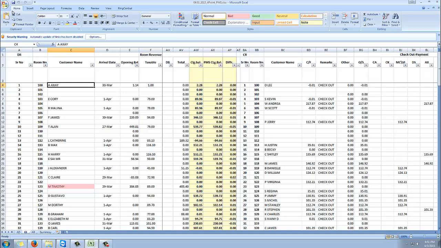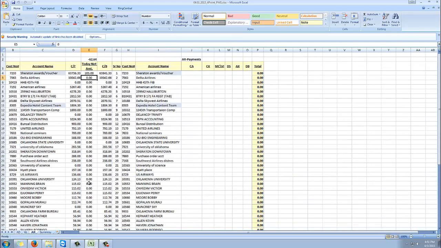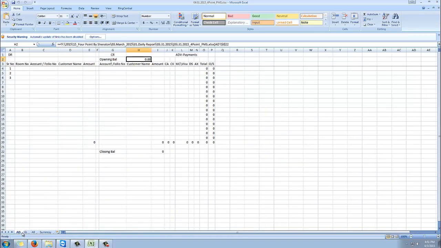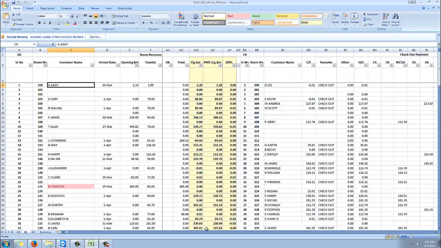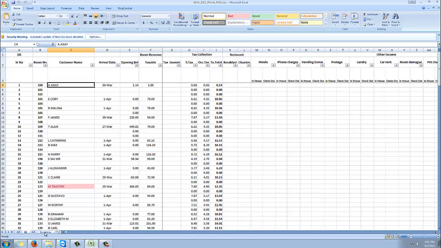In PMS Excel, there are three main components. One is advanced deposit ledger, second is guest ledger, and third is account receivable ledger. In guest ledger, it is divided into two parts. One is in-house side, second is checkout side. So we will discuss one by one.